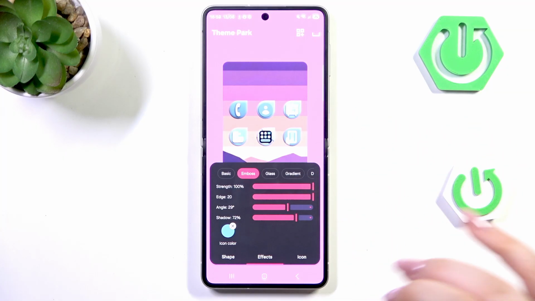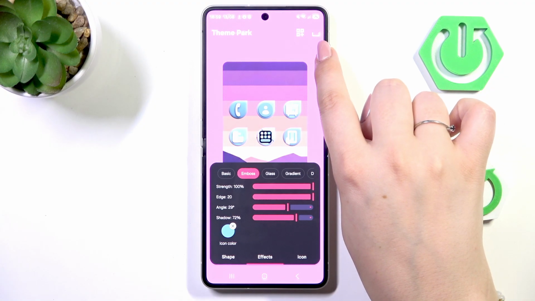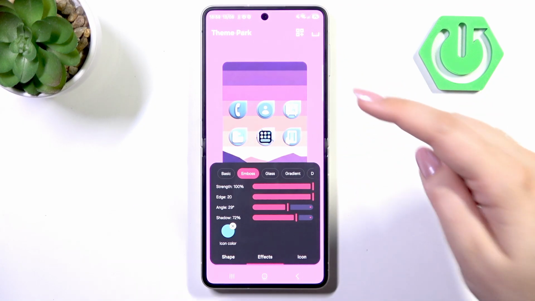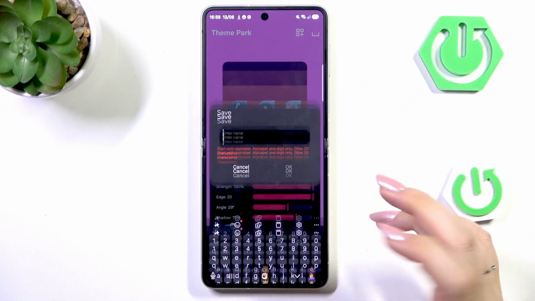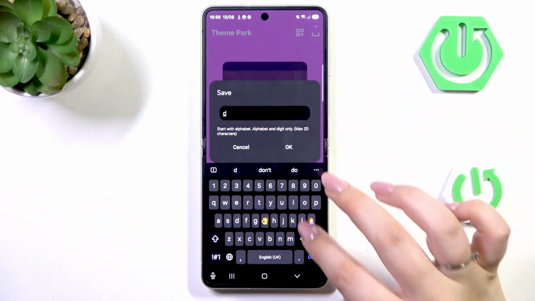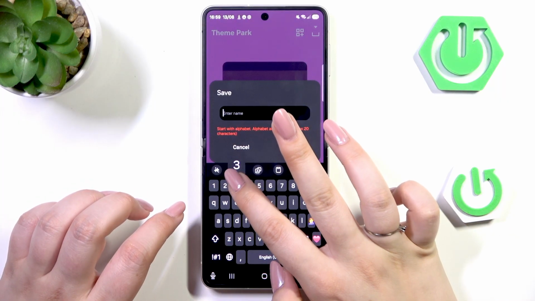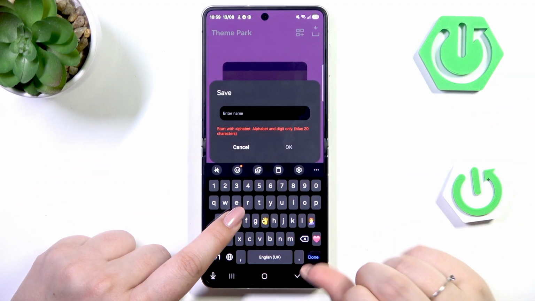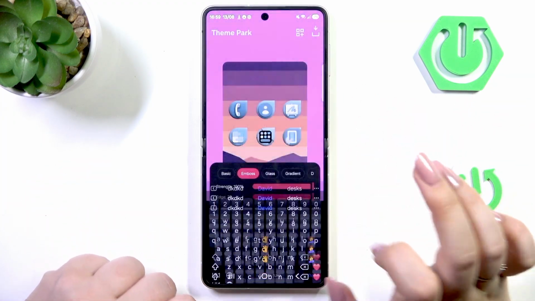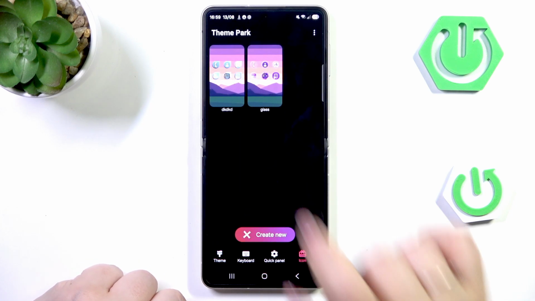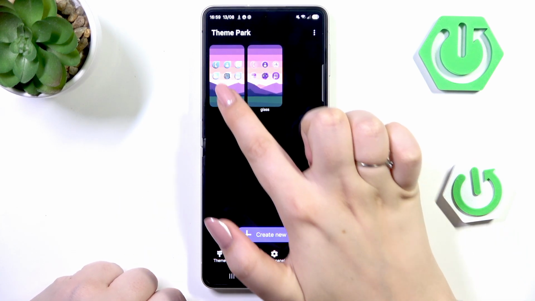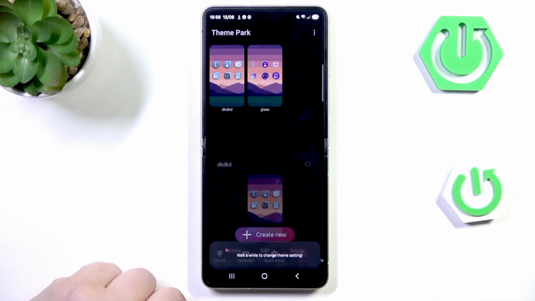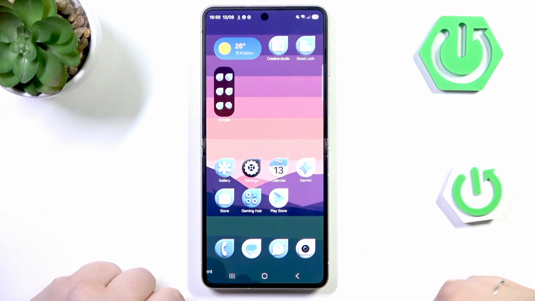And if you're happy with the results, just tap on this download icon, so save icon in the right upper corner. Now you can save it. I will just mark 3D. Oh, I cannot. We need to start with the alphabet, so okay, something like that, and tap on OK. And as you can see, it has been saved, so we need to tap on it and then tap on apply. Now we can go back, and as you can see, this icon pack has been immediately applied.